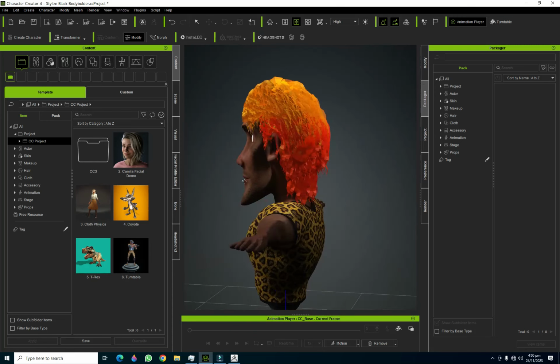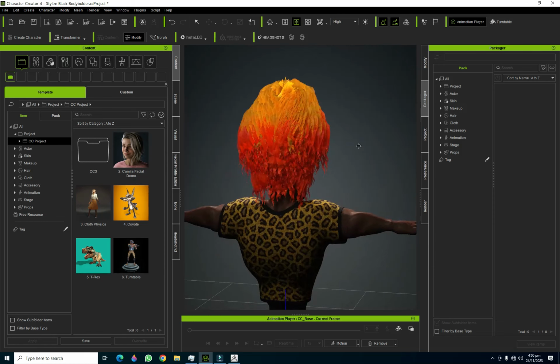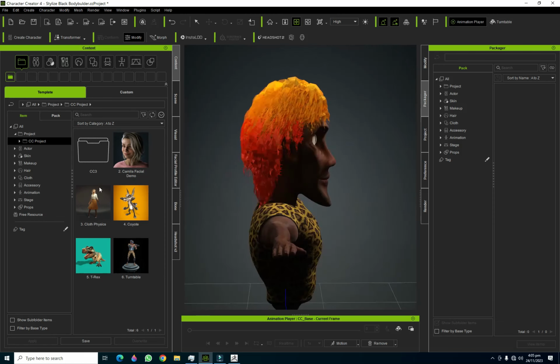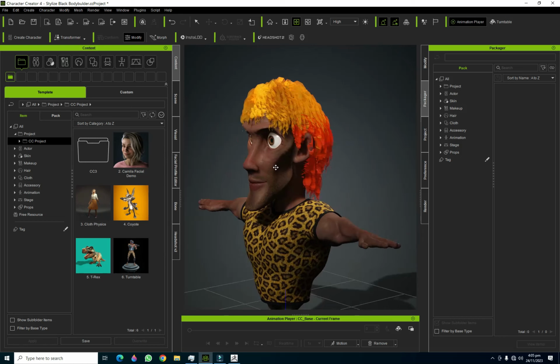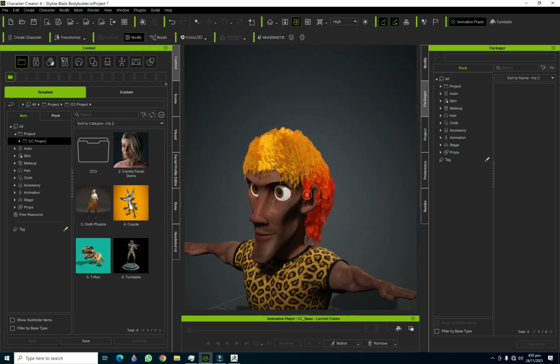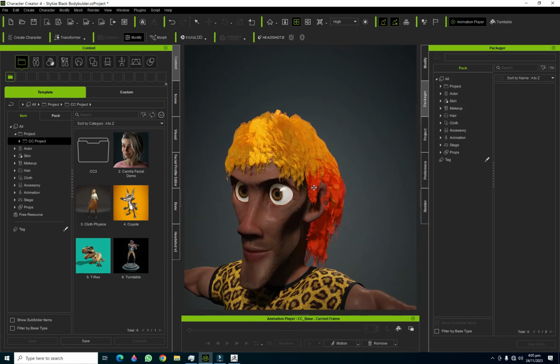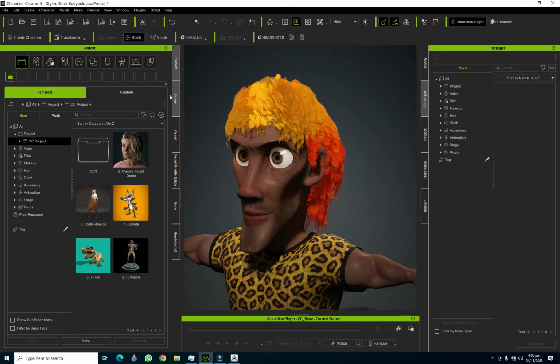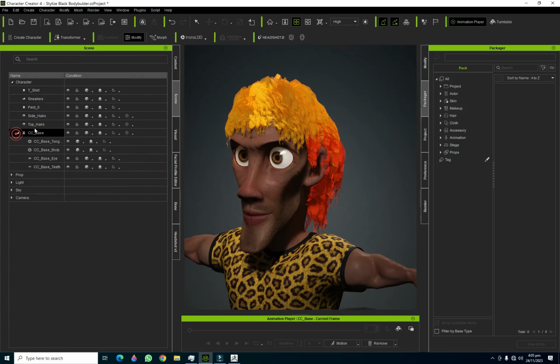I have created this character in Character Creator 4 and the hairs are modeled in ZBrush. So this is the tutorial where I'm going to show you how you can create stylized hair like this one. Here, let me show you. These hairs are in two parts, the top part and the side part.